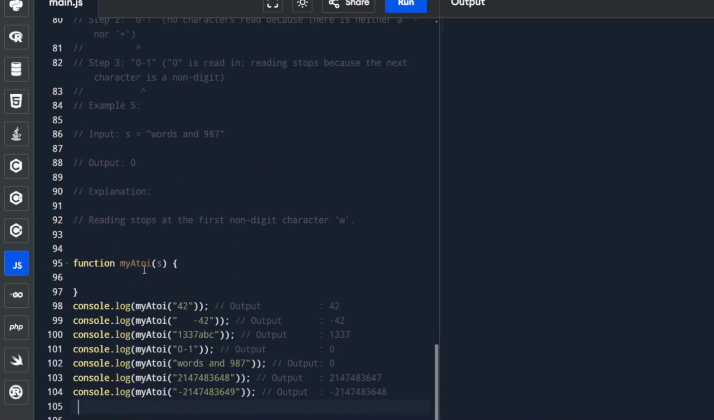So what I've done here, I just defined a function and it accepts a parameter which is your input, and then in the end I'm just console logging that function with a few inputs, and also I'm commenting there the expected output. So when we finish our function, of course we need to test it and it should behave as expected.